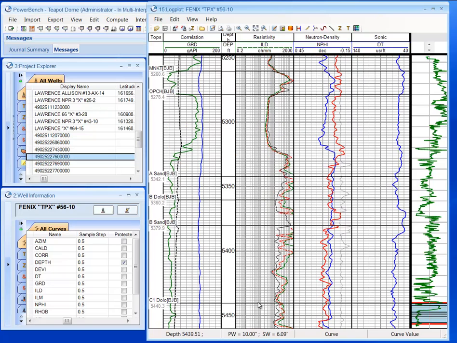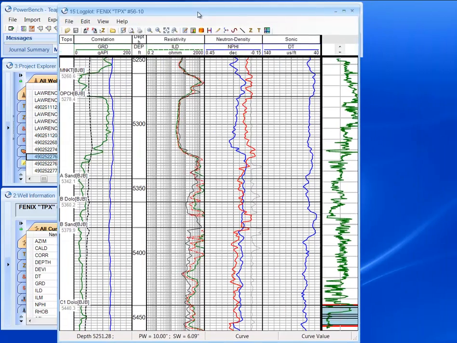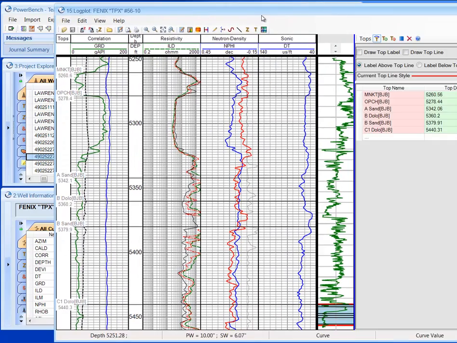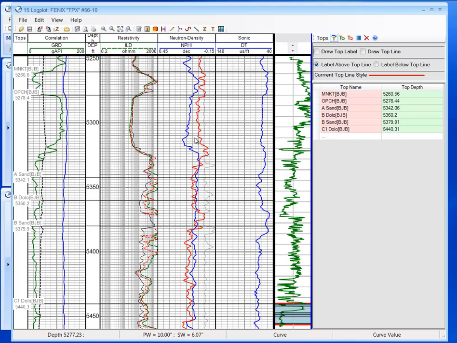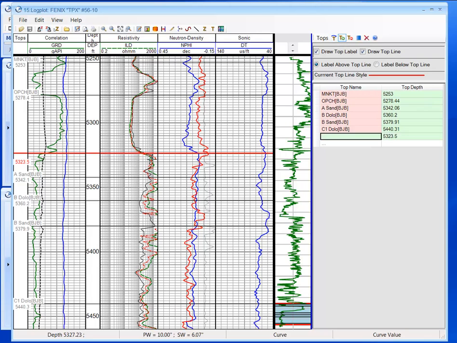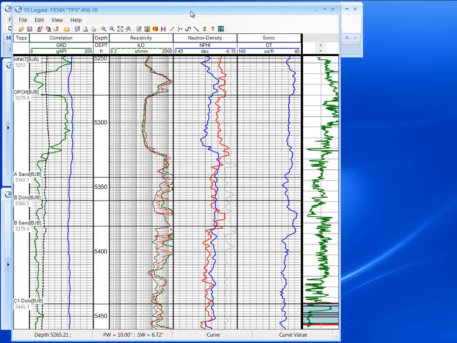So let's pick depths. And from here, what I can do is create new tops or modify tops. So if I don't quite agree with this particular top, I can change that and move it up. I can also create tops. So if I want to create a top here, I can do that. And I can also delete tops. So we're going to save that change and exit.